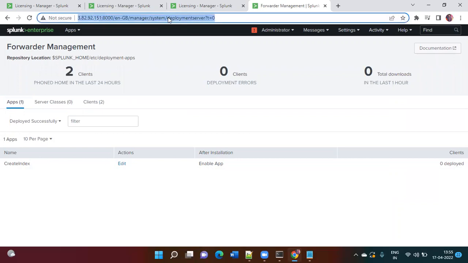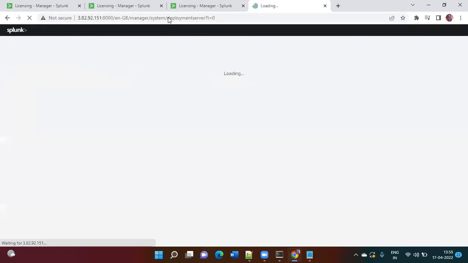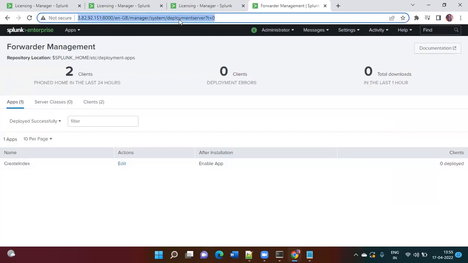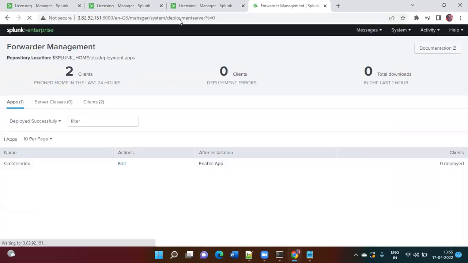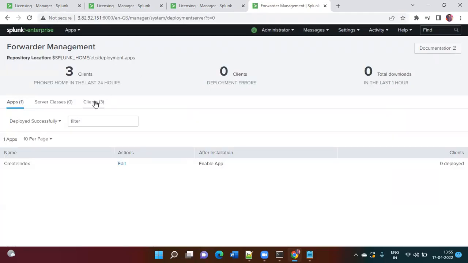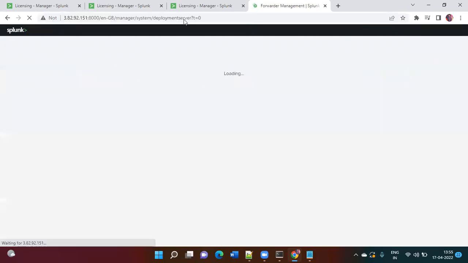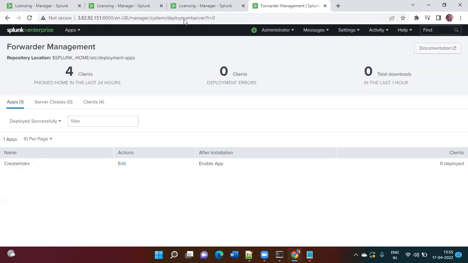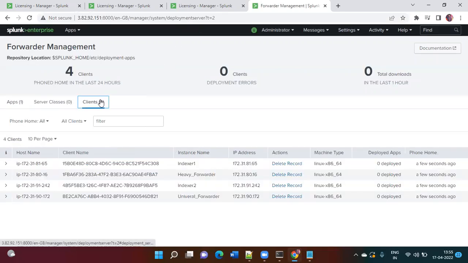Now it was showing 0. Now it's showing 1. Now 2. So I'll have 2 more, right? I just have to keep on refreshing here. It takes time for the clients to get added. So you have to give some time. See, it is 3, and now 1 more. Yeah. So all the 4 clients have been added here: indexer 1, indexer 2, heavy forwarder, and universal forwarder. Got it? All the clients have been added here.